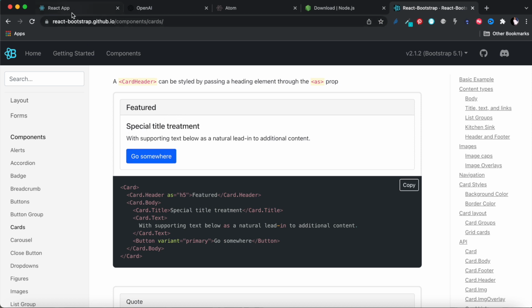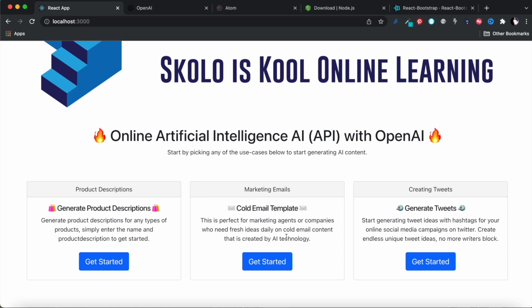All right, so if I can remind you, this is what the cards look like. And these cards just have some explanation of the use case, you know, like product description, marketing emails, and so forth. And then you get that button that you click, that takes you to that other part of the website where there's going to be more information.